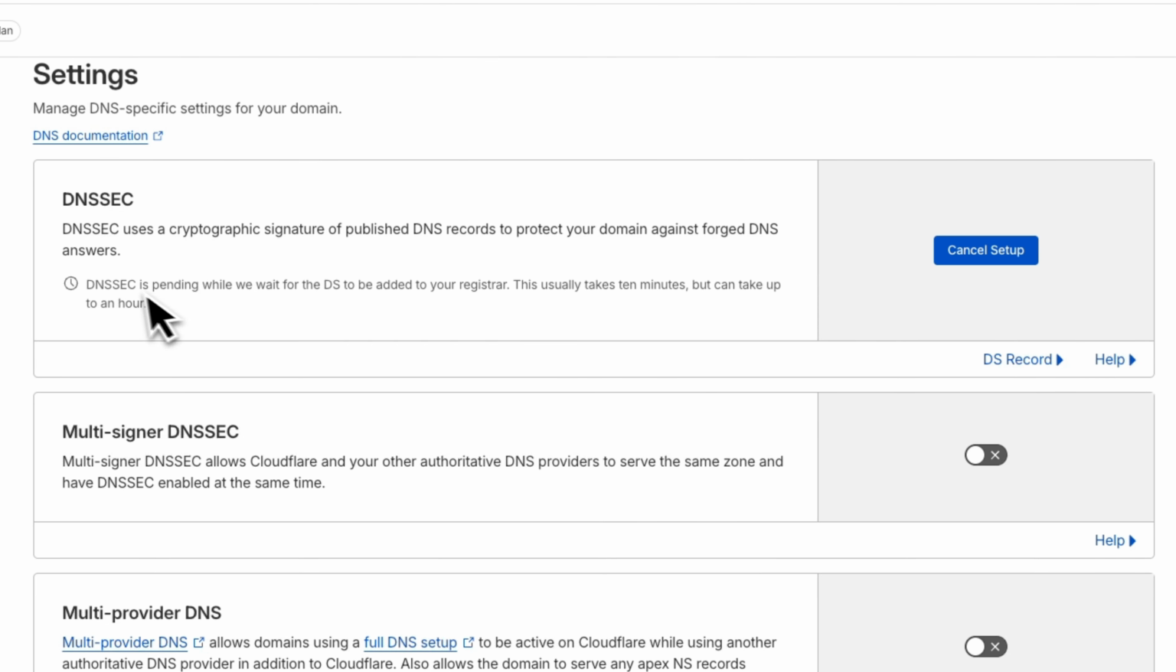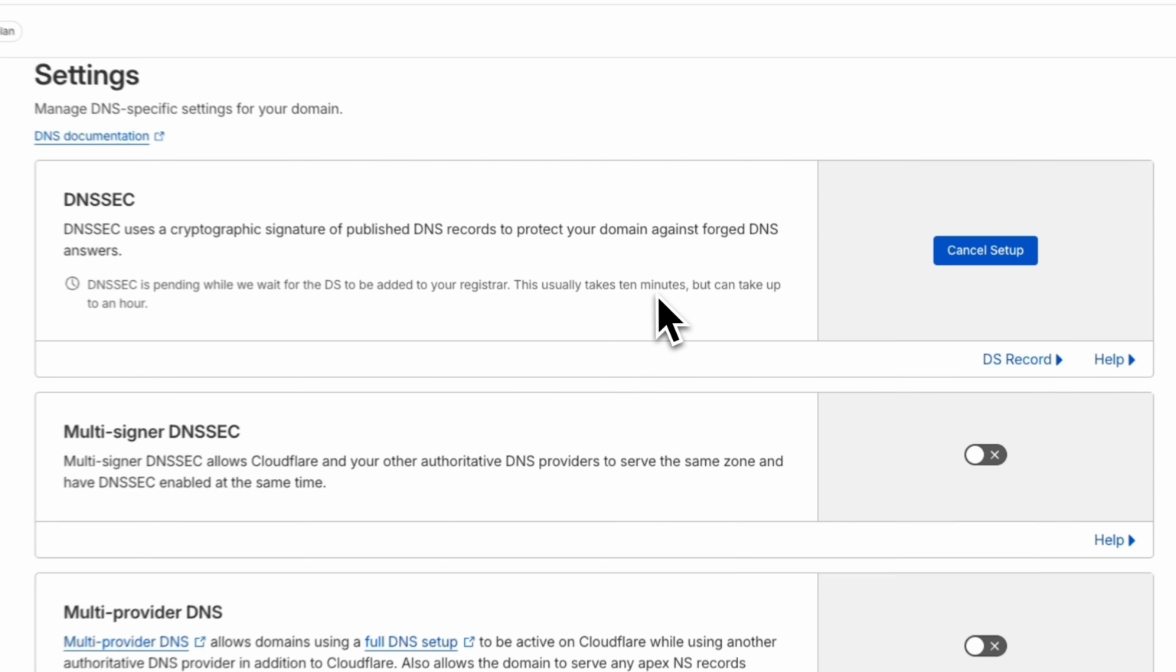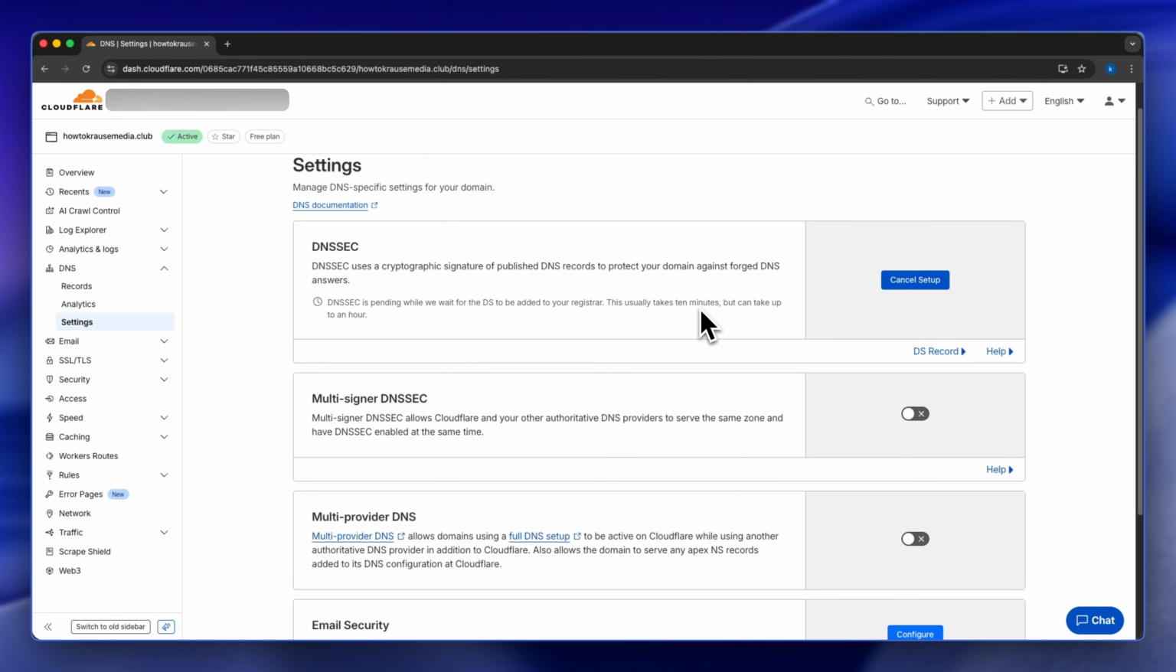Once you click confirm, it's going to tell you it's pending, and we wait for the DS record to be added to your registrar. It's going to take 10 minutes. And that's how you enable DNSSEC in Cloudflare.